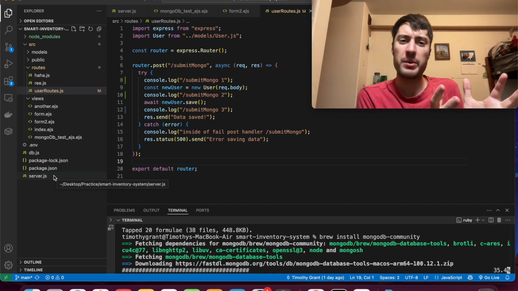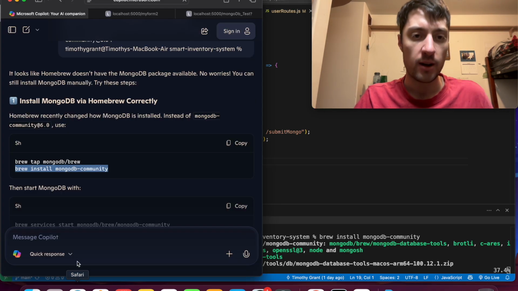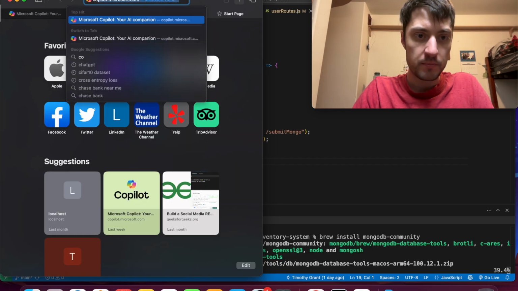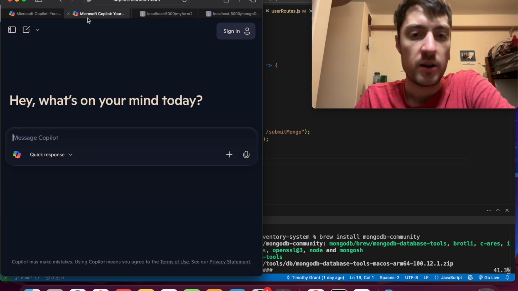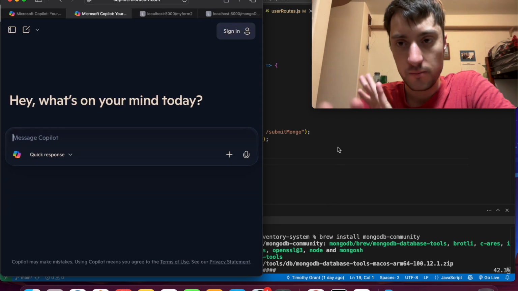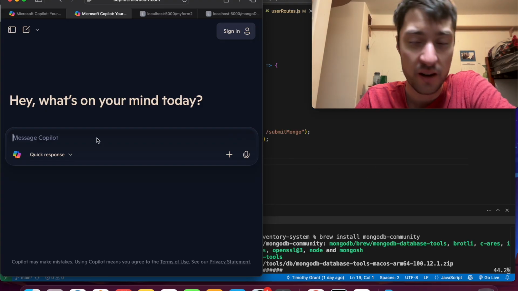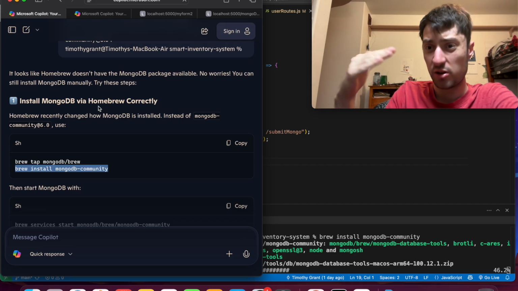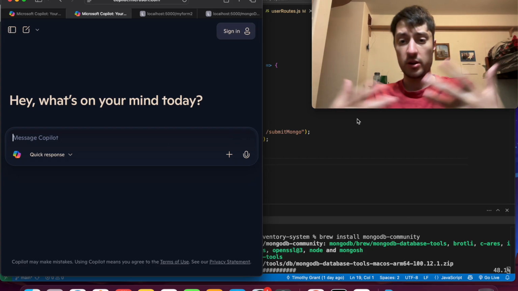Where is this database? How do I interact with it? What is that? So I'm actually just going to open up a new Copilot, because if this fails for some reason, the Homebrew stuff, I want to be able to keep that history, that troubleshooting history. So I'm just going to come back to here and do a new thing.